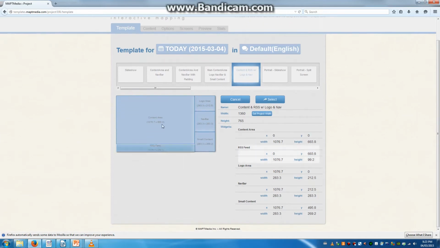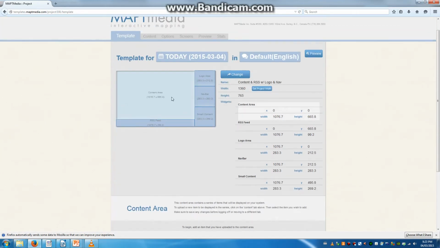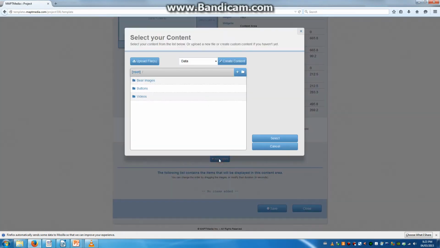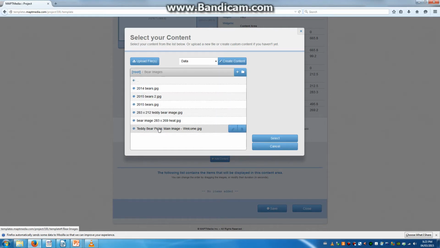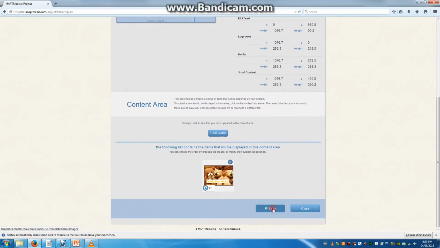In this case, by clicking on the content, I have the ability now to attribute content to this area that's highlighted, and it throws me down into this content area. So I'm going to add the content. So I click on the content. I've got my bear images. Click on the folder, and I got this teddy bear picnic main page image, which I'm going to select. And you can see that this image comes up. And it's very important that I do save that, so you can see that it's being saved.